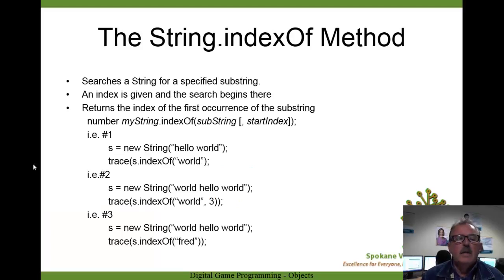The next method that we're using is the string.indexOf method. What this does is basically search a string for a specified substring. An index is given and the search begins at that point. It returns the index of the first occurrence of the substring: myString.indexOf(substring, startIndex). Okay, so I've got three examples that you can go ahead and put into Flash right now to see what the result would be. Again, an example works best in this case.